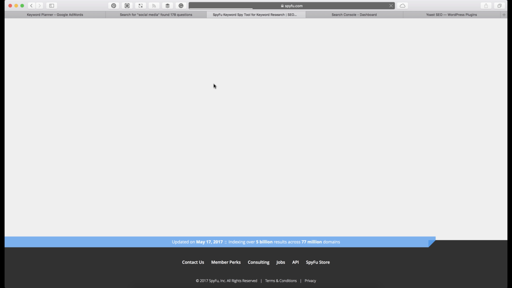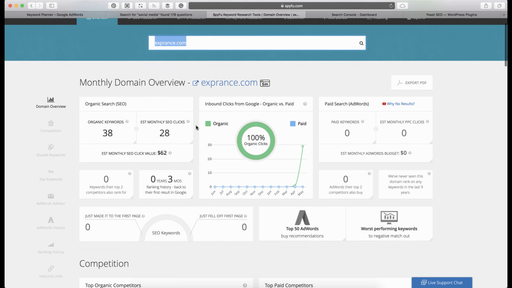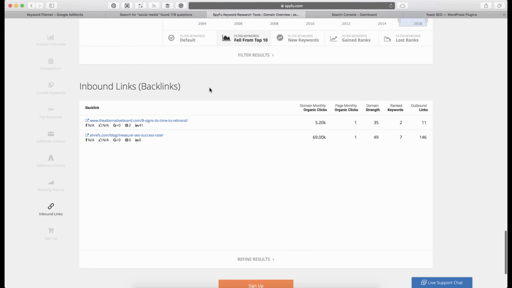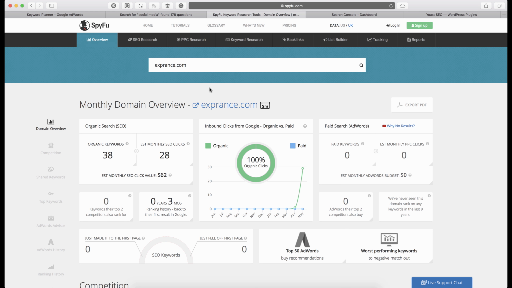So I'm going to type in my website. I know I'm not a competitor to myself, but it's kind of fun to see the organic keywords you're listed on. And then you can see where your backlinks are, different information like that. So this is a helpful tool to get an overall dashboard on how your website's doing, where you can improve, where your competition is. So you want to look at competitors' websites. I'm looking at mine right now.